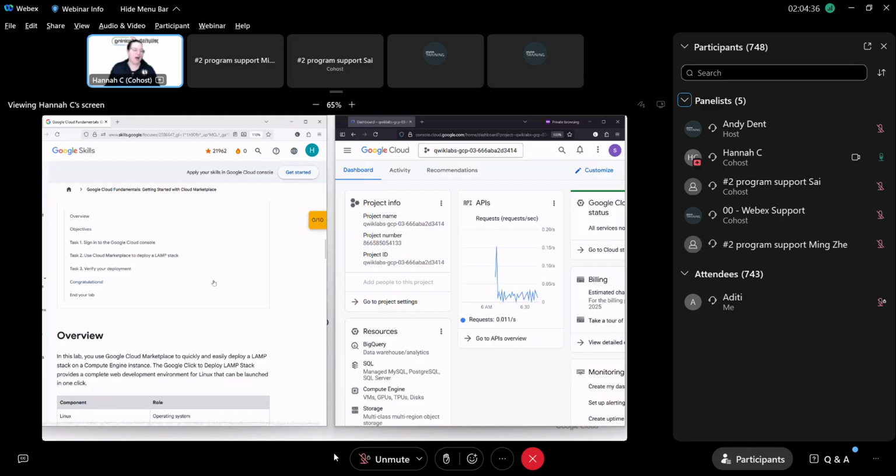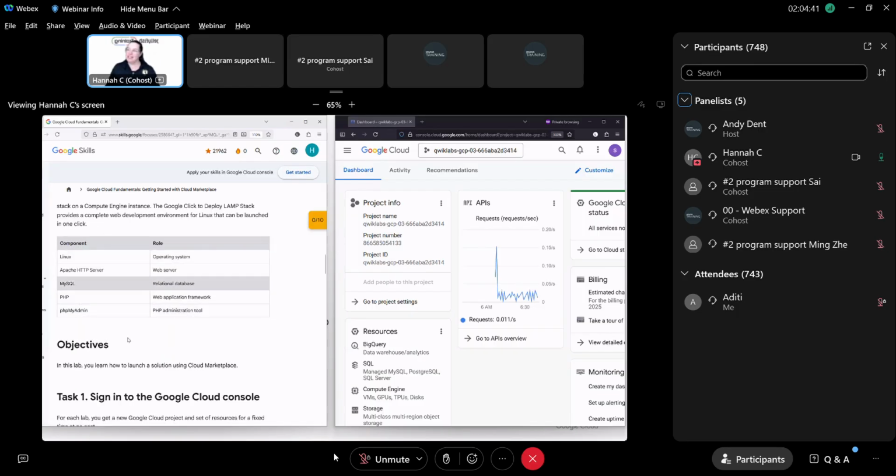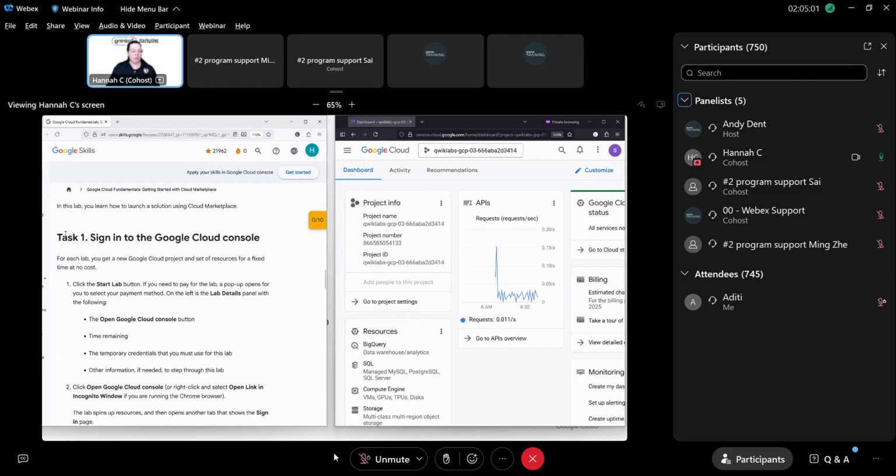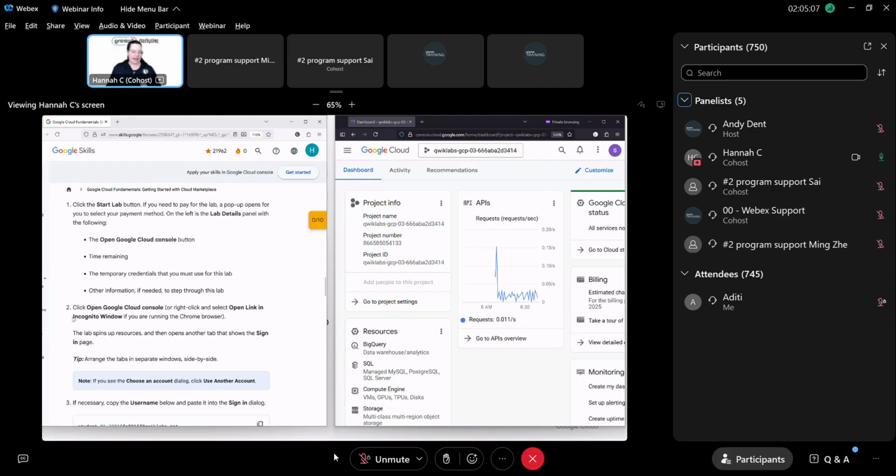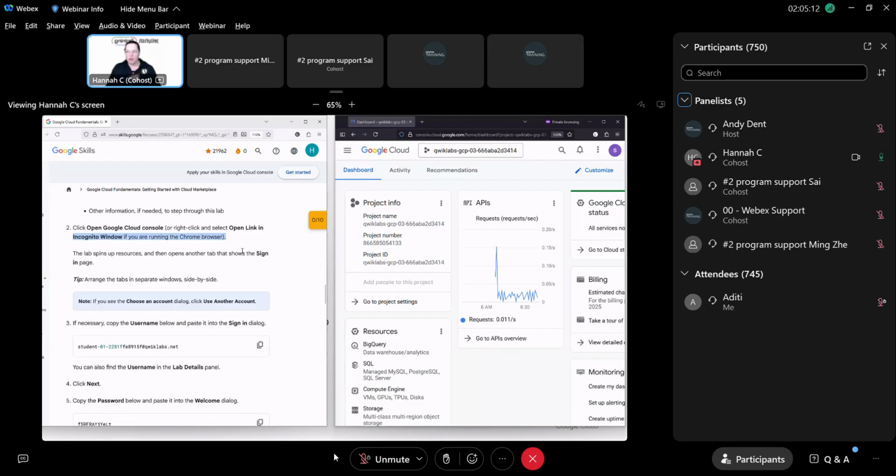So what I'm going to do is scroll down through the instructions. In this particular lab, this first one, again, is just getting you used to working with the lab environments, but we are going to use the Google Marketplace to deploy a LAMP stack, Linux, Apache, MySQL, and PHP, in order to have a little website just up and running, basically. Task 1 is how to sign into the Google console. We've done that. We used an incognito or private browser, and then it should automatically sign you in.